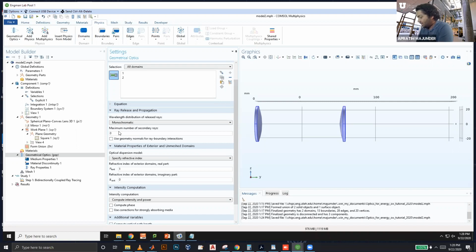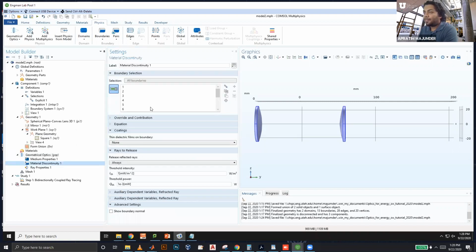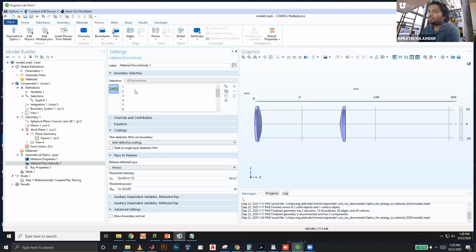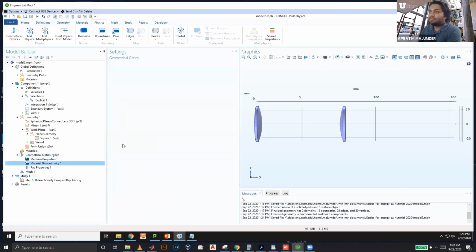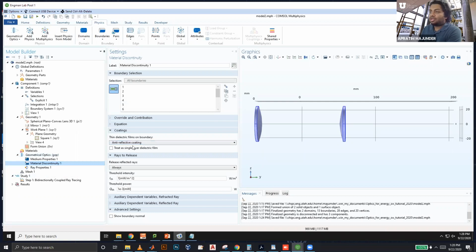Okay, and then I'm going to click on material discontinuity, the second option here, locate the coatings, and set an anti-reflective coating for the surfaces. You see all the boundaries are selected, and these two tie in. Secondary rays having the value of 0 and material discontinuity having an anti-reflective coating go hand in hand, so that you don't have any extra reflections or scattering. That's basically what that means.